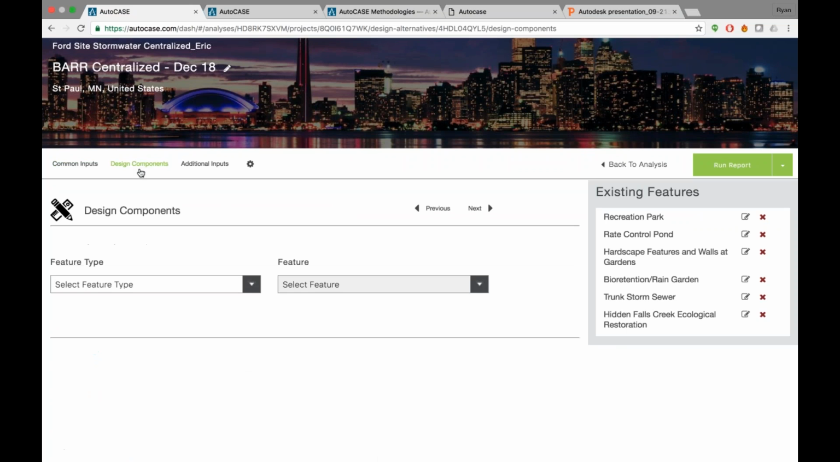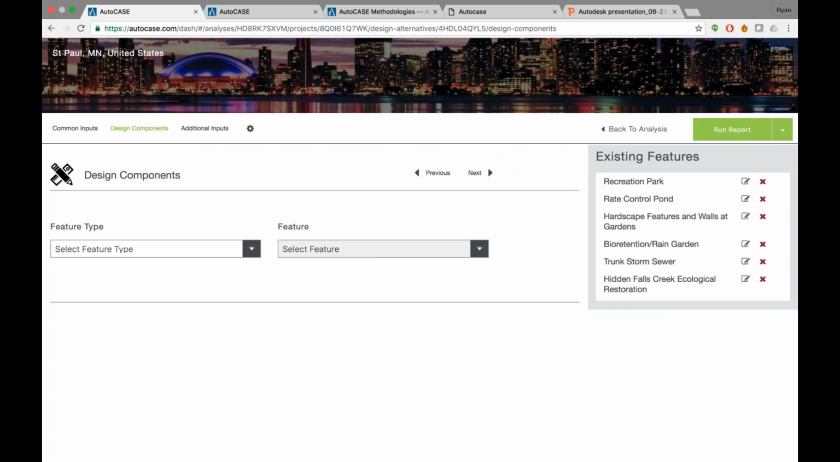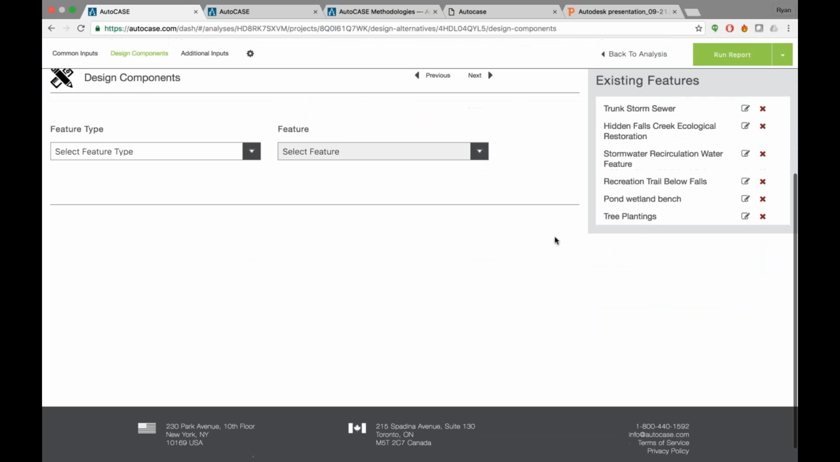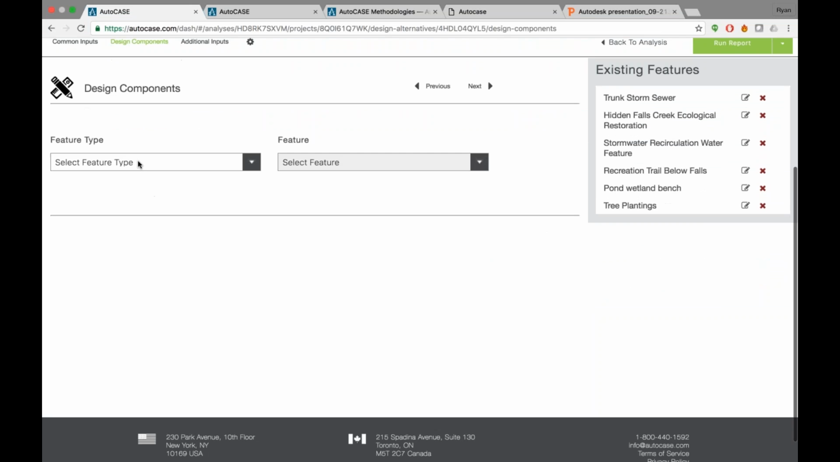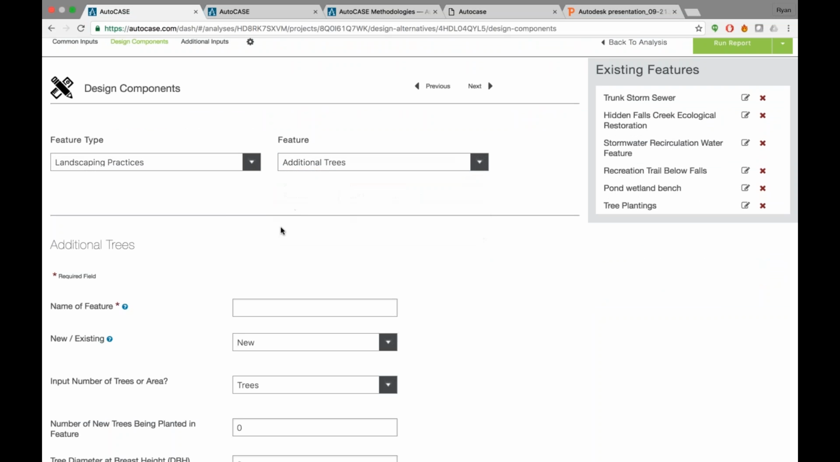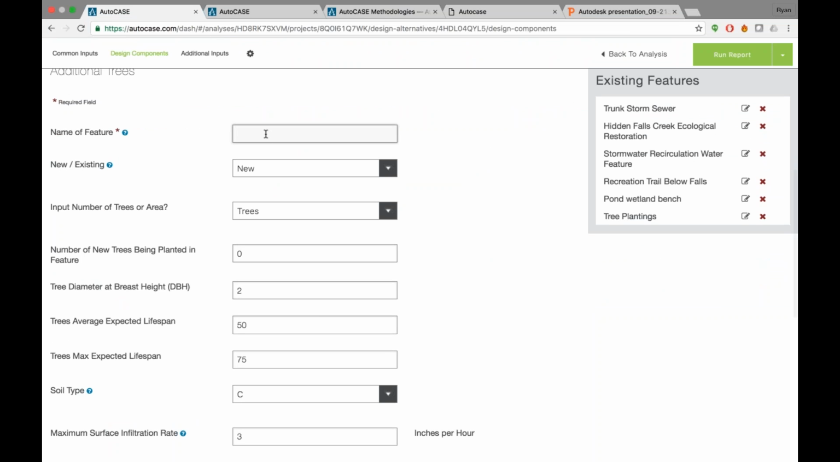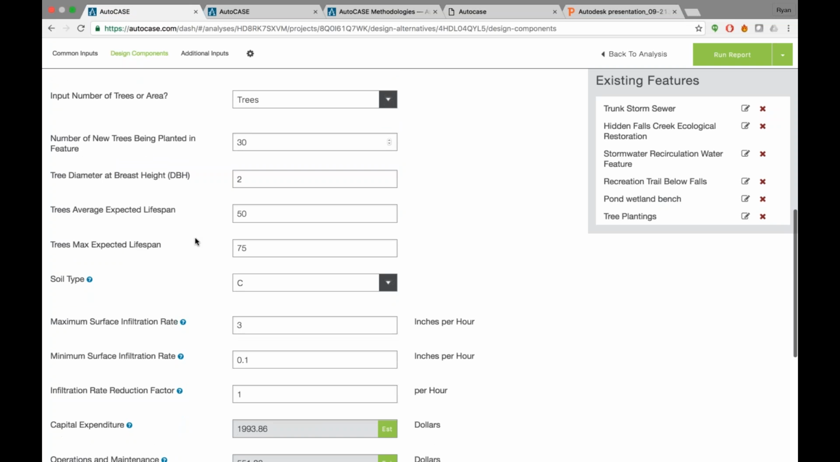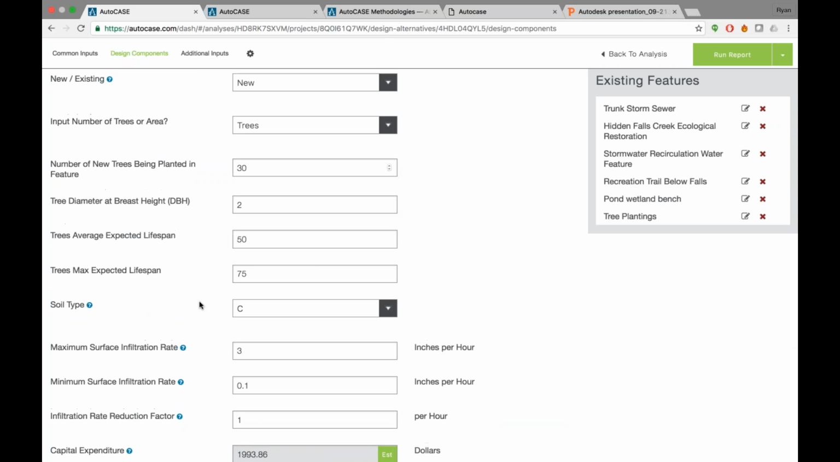The second piece of information is, of course, design feature information. So in this design, we've got a recreational park, we've got a pond, we've got a rain garden, and we've got a couple other elements here as well. Now, just to show you how easy it is to create a design feature, I'll add some additional trees in here. I'm just going to say new patch of trees, and I'm going to add 30 trees in here. And then there's a whole bunch of other inputs that are all defaulted.